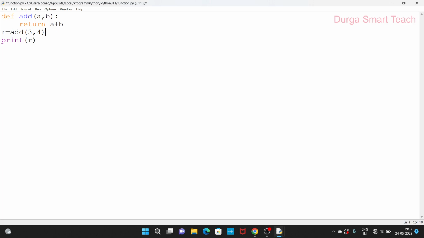Okay, so this is known as calling function and this is known as called function. So the output is returned from called function to calling function. So what is the output? 3 plus 4 is 7. So the 7 is stored in r and next we are printing r value.